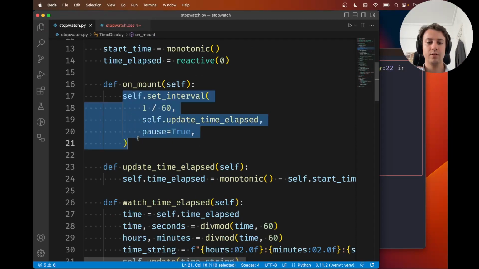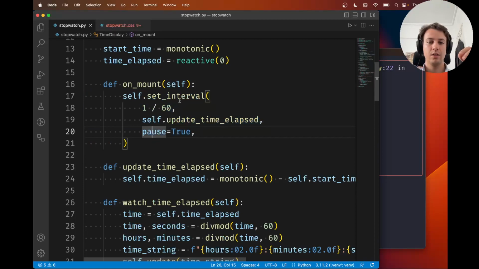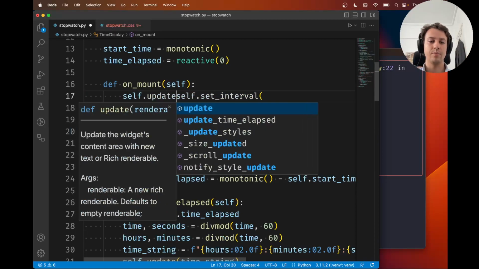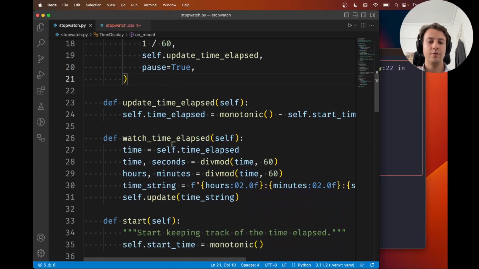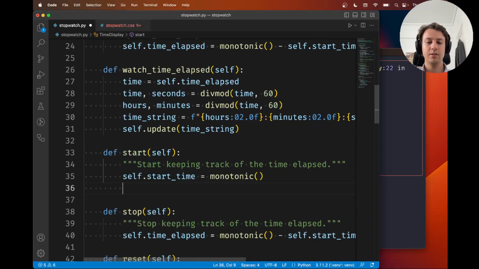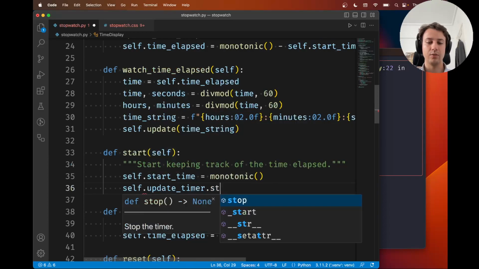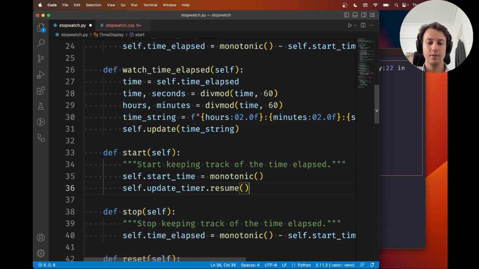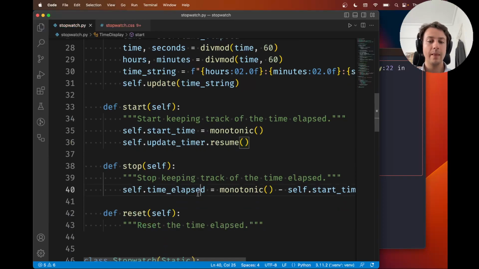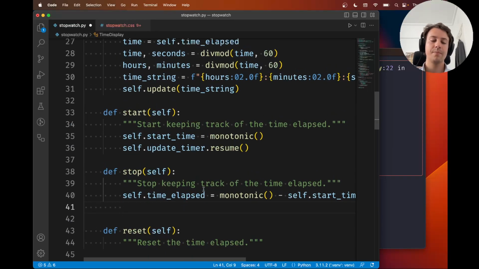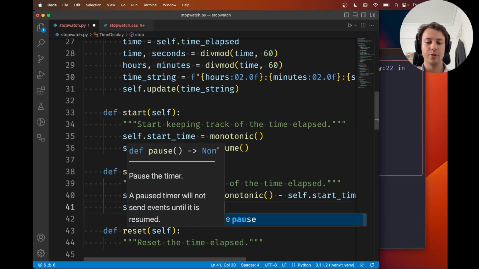And instead of just running this and dropping the return value into the void, this actually returns a Textual timer that you can use to pause and resume this thing. So we're going to keep a reference to it, so let's call it update_timer. And in fact, when the stopwatch is started, you take a look at the update_timer and you start it. Sorry, it's actually called resume. You resume it because it was paused. And when you stop the stopwatch, you take a look at update_timer and you pause it again.